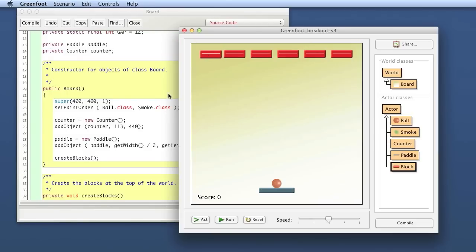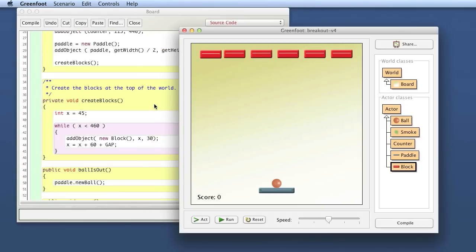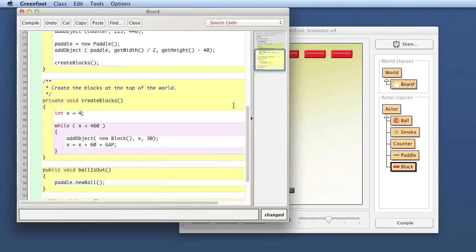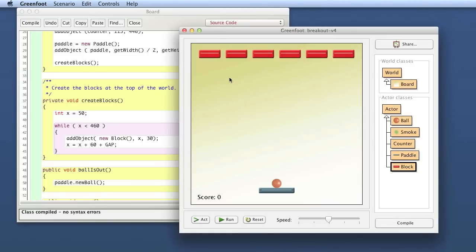To have a 20 pixel gap, where do I have to place it? Well, when I place a block, the x-coordinate defines the middle of the block. So if I want a gap of 20 and the block width is 60, then the middle is at x-coordinate 50, because it's 20 gap plus 30, half the width of the block. So here I need to place the first one not at 45 but at 50, and try it out. And now it looks good.